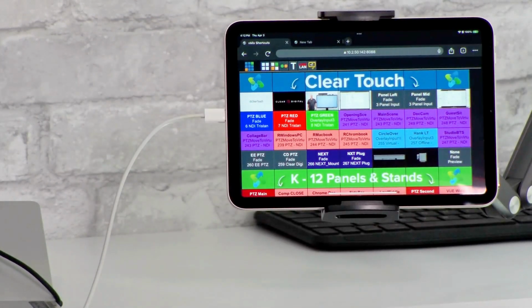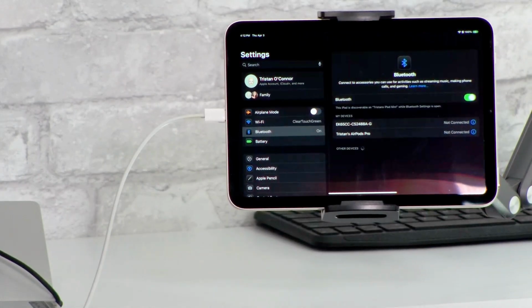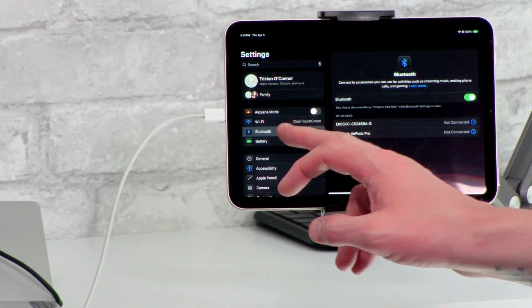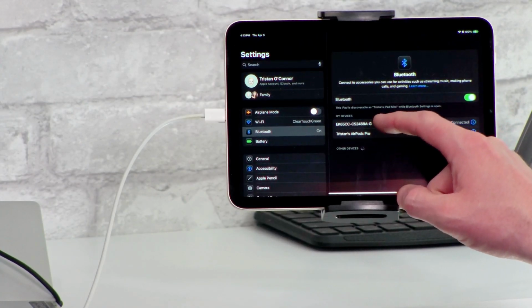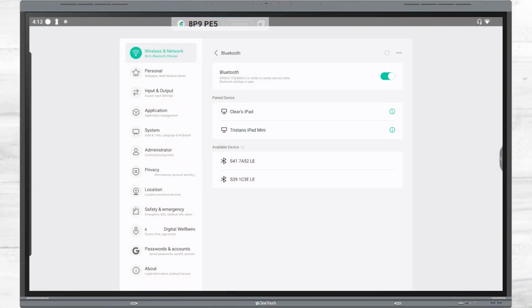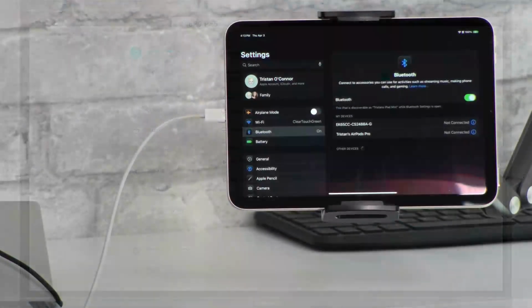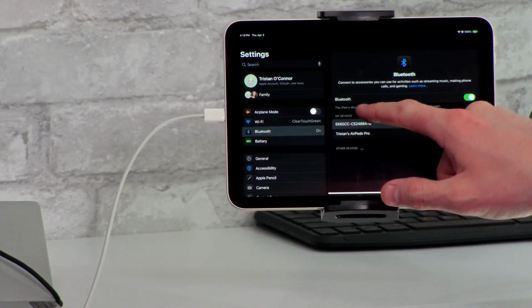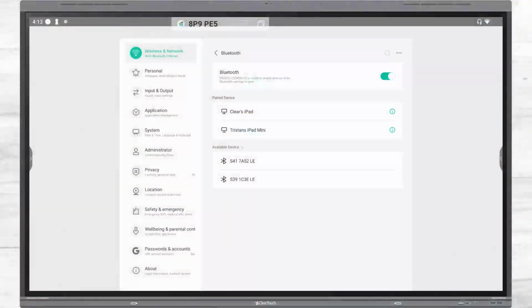So on my iPad, what I'm actually gonna do is swipe up and go to my settings. Now you can see I've got my Bluetooth selected on the side here, and there it is, EK65CC. So that actually matches the number found right here on my panel. I'm gonna make sure I select that on the iPad. That's how it knows to connect. All right, so it says it's connected.